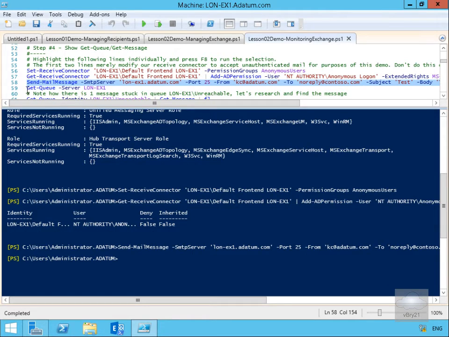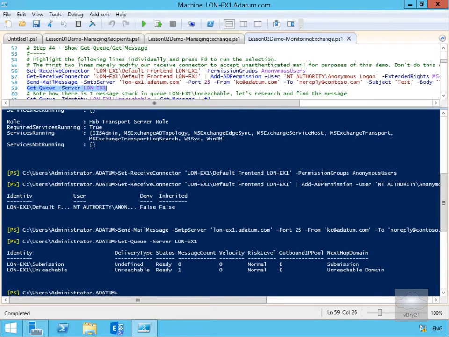Right, let's just see the status of that queue now. So if we go for the get-queue-server lon ex1, and what we can see here in the submission queue, everything's fine in the submission queue. So if any users were sending internal email, we haven't got anything stuck in a queue there. But unreachable, because we can't reach contoso.com, we do have a stuck message.